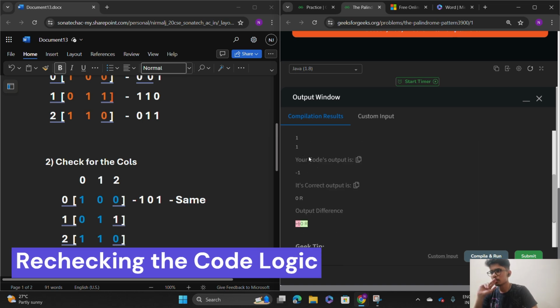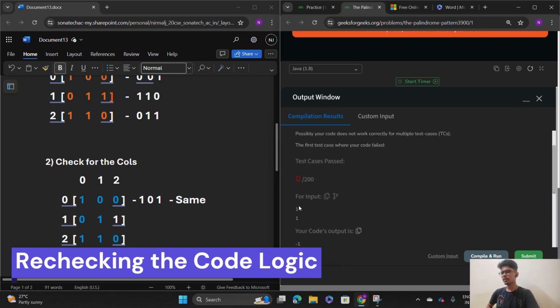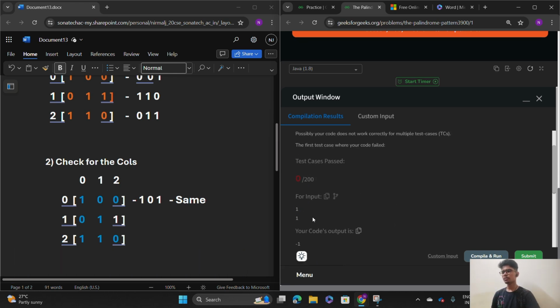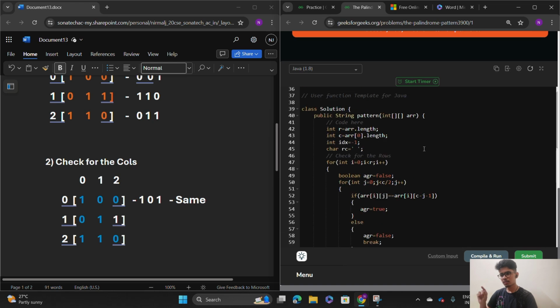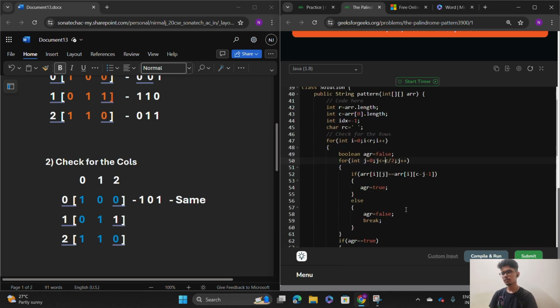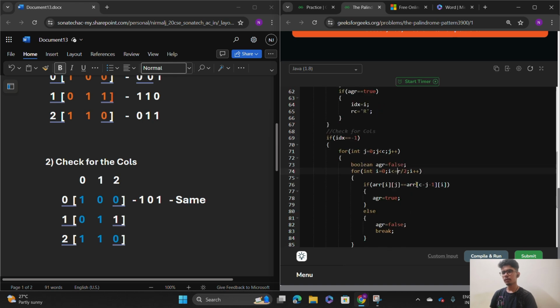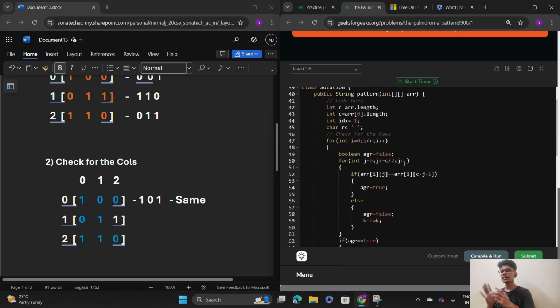Oh, nice. If you see here, when I get a single value, in that case also I need to check whether the pattern is a palindrome or not. So for that case, you need to add j is less than or equal to. The same thing you need to add here also. When you put j is less than or equal to, it will check whether a single digit is a palindrome or not. So this is another condition. Let me submit and see.